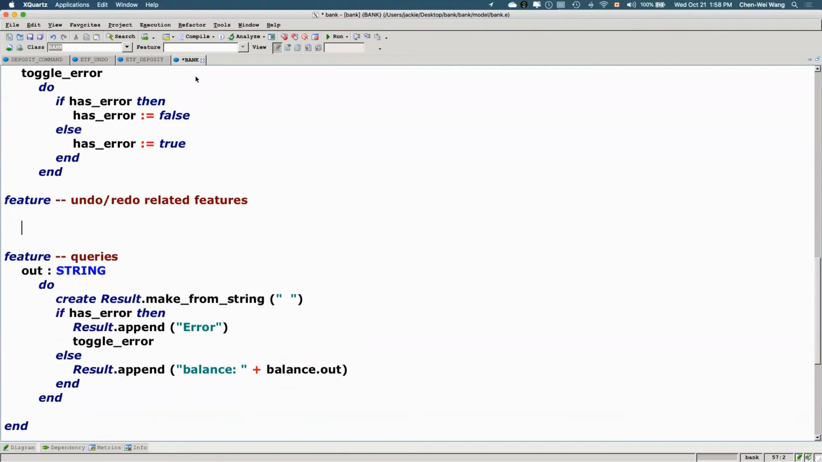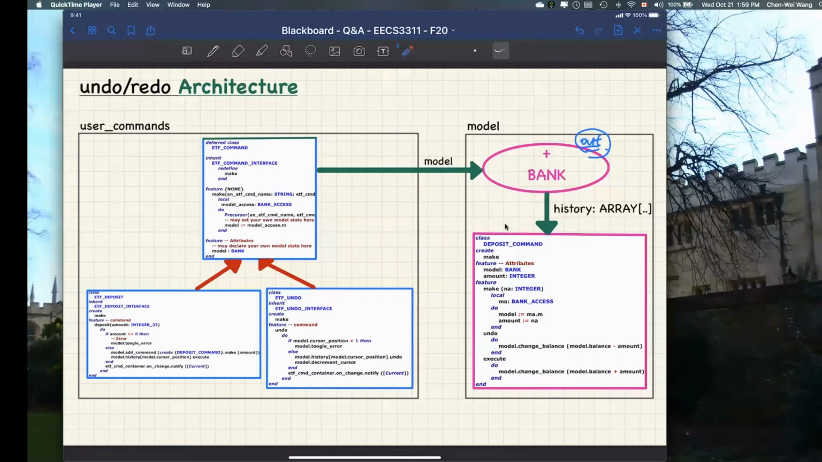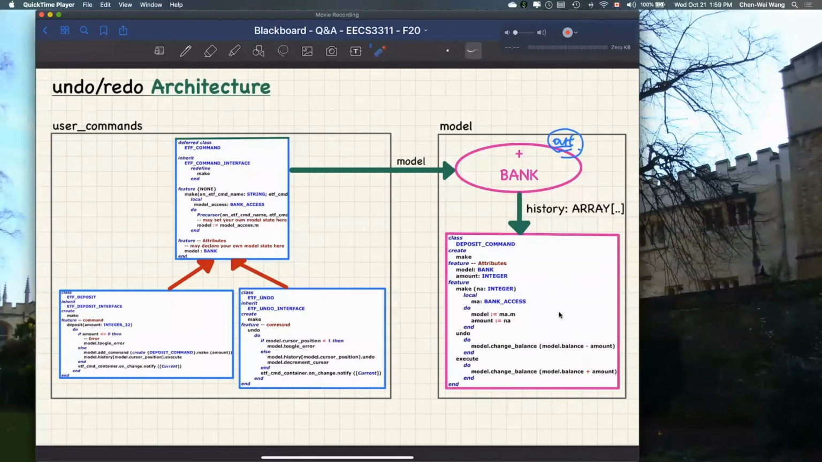So now let's try to do undo redo. Let's just say history, for example. I'll say array of. Now what should be the type over here? According to this particular architecture over here, I can simply put deposit command because I only got one.